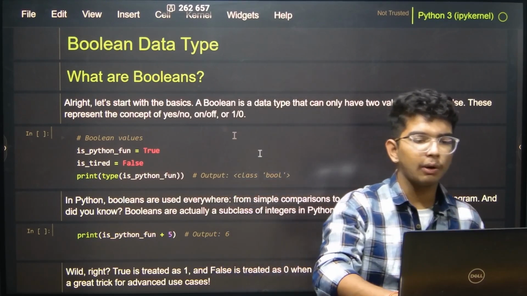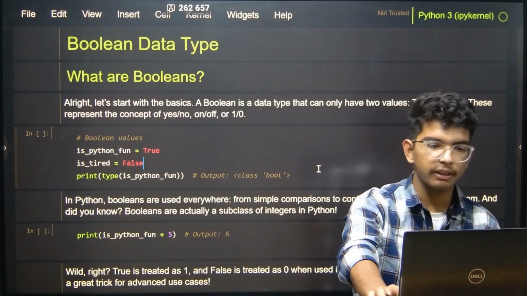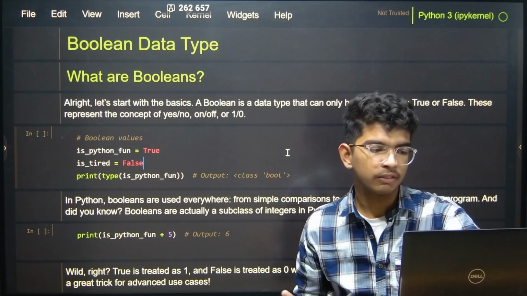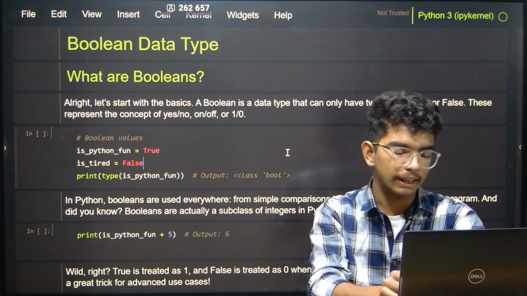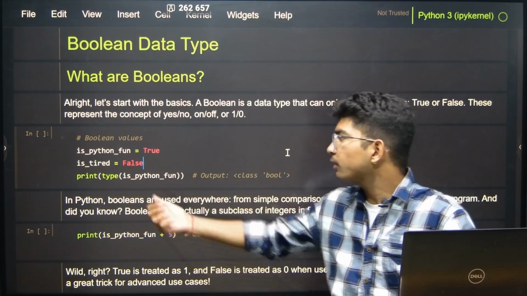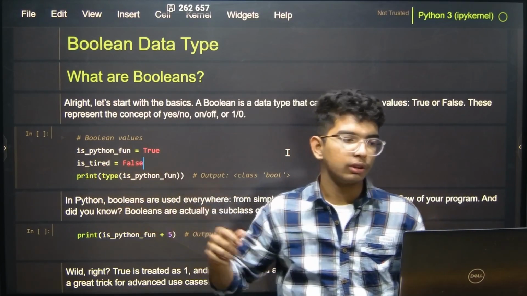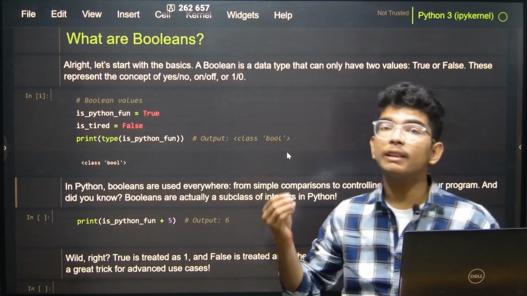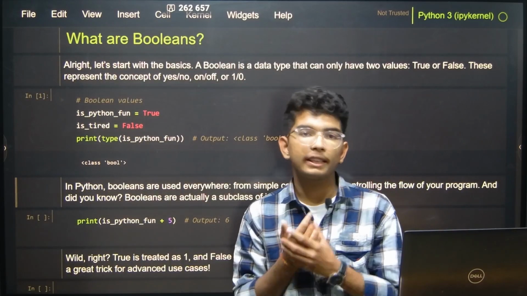Now here is a code. If I run it, as we can see, we have two variables, is_python_fun and is_tired. The value of is_python_fun is true and is_tired is false. Now if I run the type of is_python_fun, we get the type as bool. Bool means Boolean data type.